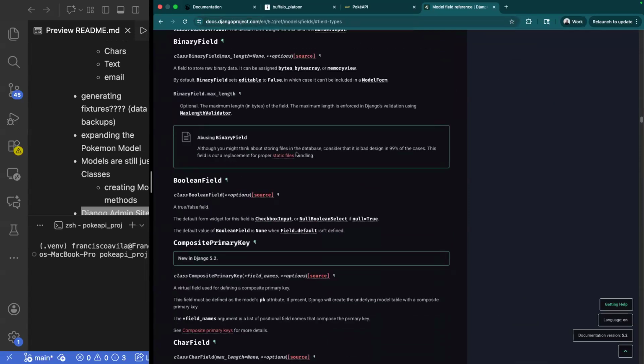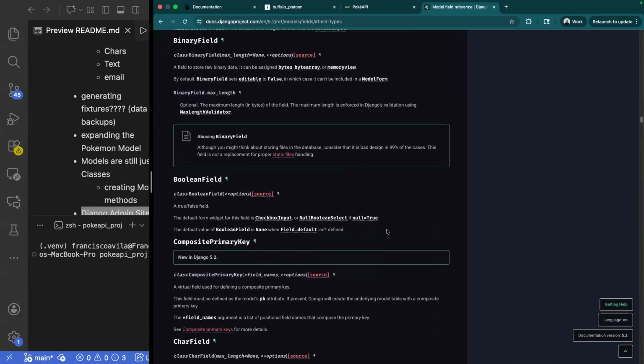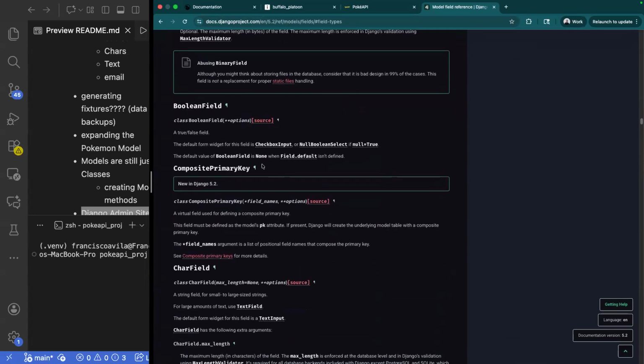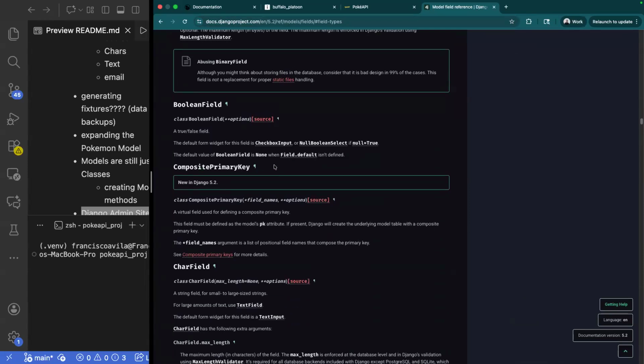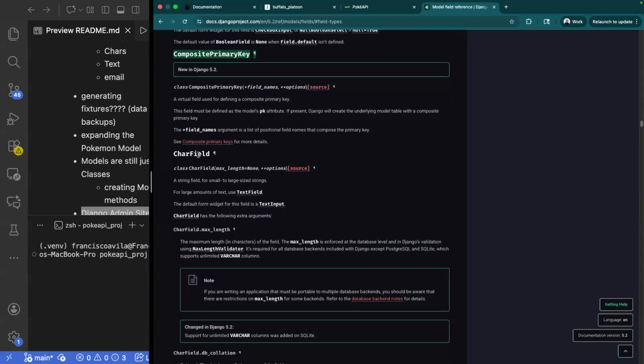There's the Boolean field, which could always be set to true or false, and you could provide a default as well. Composite primary key. That one's new. I've never utilized that one before, so that's interesting. And then a character field. So a character field is essentially just a varchar.